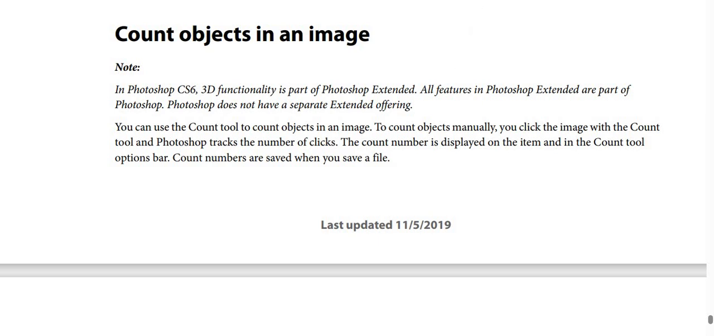Note here please, in Photoshop CS6, 3D functionality is part of Photoshop Extended, and all features in Photoshop Extended are part of Photoshop. Photoshop doesn't have a separate Extended offering.